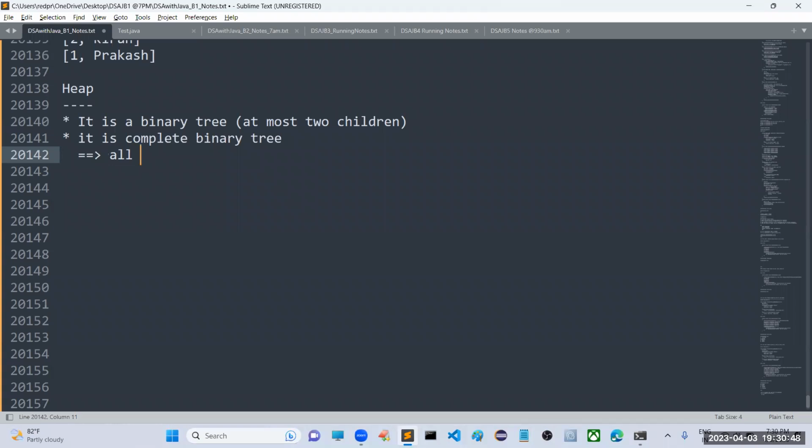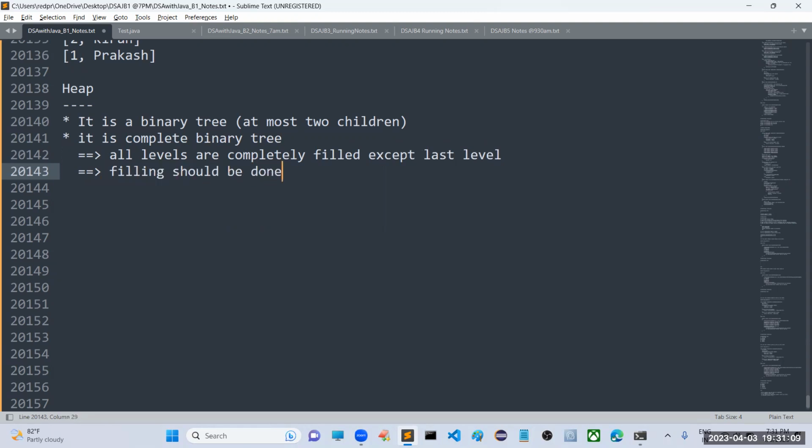All levels are completely filled, maybe except the last level, because shortage of nodes will be there. At the same time, the filling should be done from left to right.